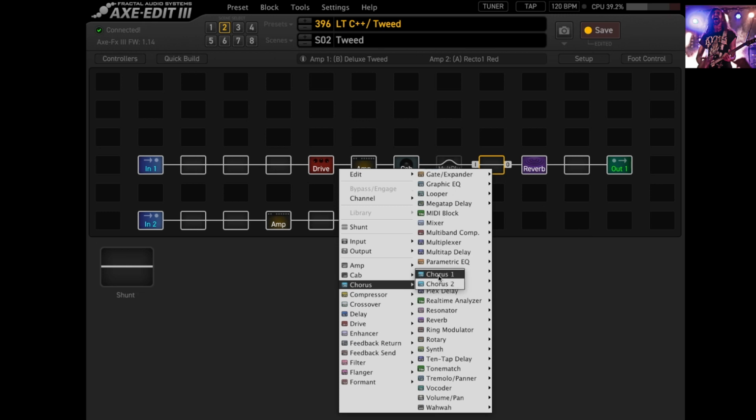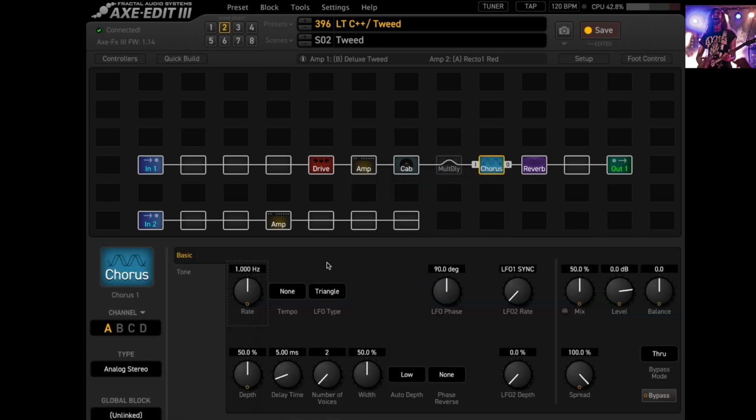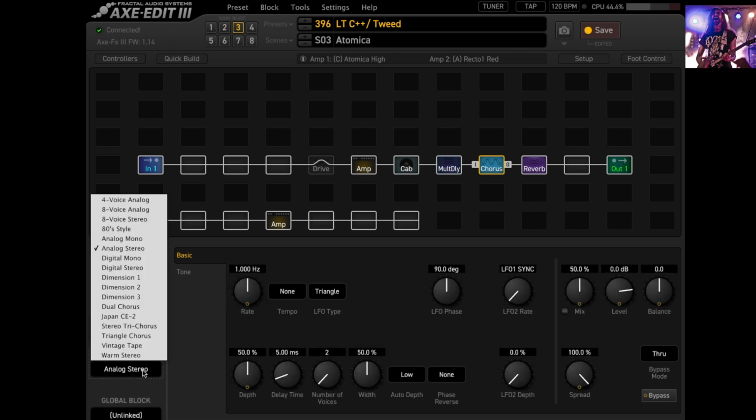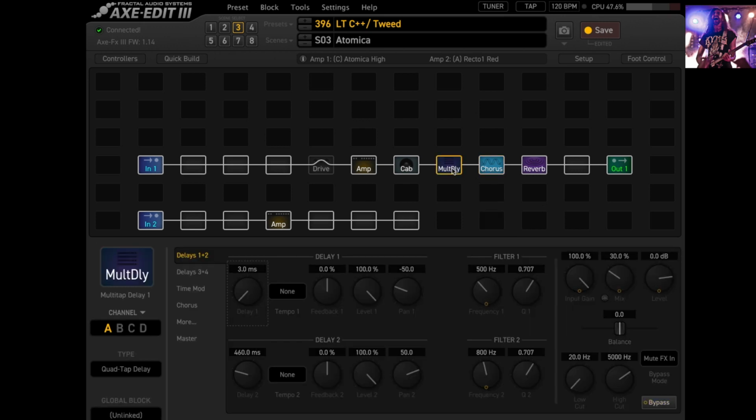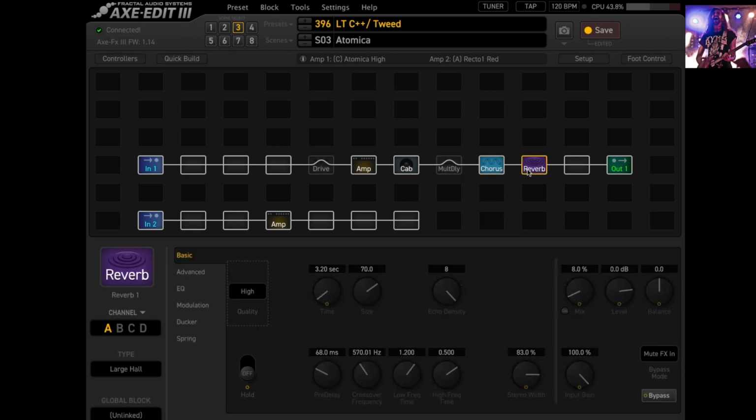Actually, while we're with the chorus, let's just have a listen to the tri-chorus, because everybody's been pining for this one. So stereo tri-chorus, stock settings with this kind of atomica sound. Let's turn the multi-delay and the reverb off. Have a listen to this. It's beautiful.